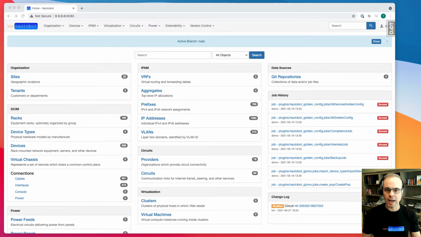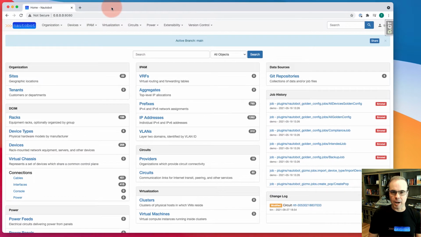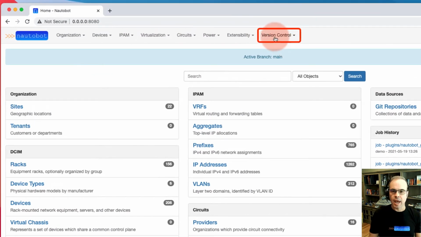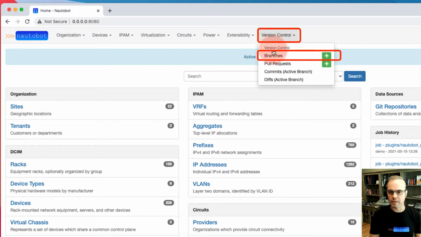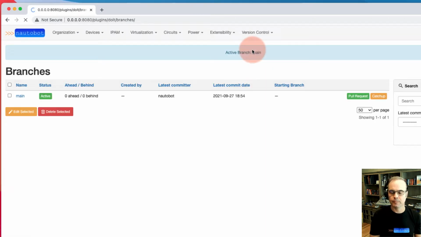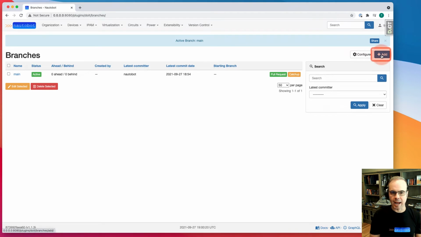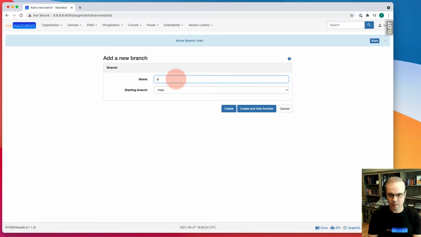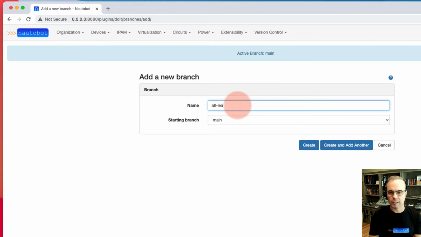All right, so let's go ahead and start off here. You're looking at the Nautobot with version control app installed. And in this workflow, right now I'm going to be wearing the hat of someone who is going to go into Nautobot and propose changes to the database. So let's go ahead and demo that. I'll go up to version control, and I'll go ahead to branches. And I'm going to go ahead and add a branch. I'll name this branch Atlanta Leaf Augment. And I'll go ahead and create that branch.